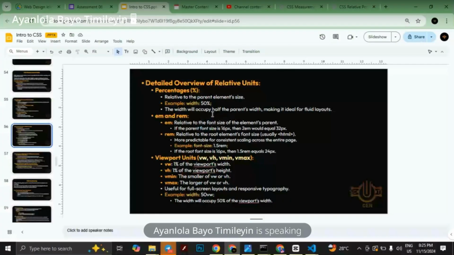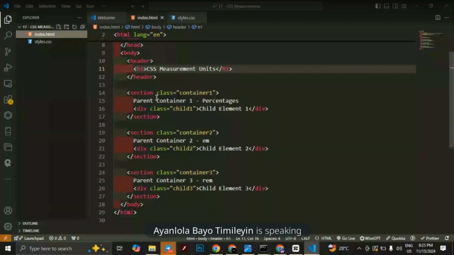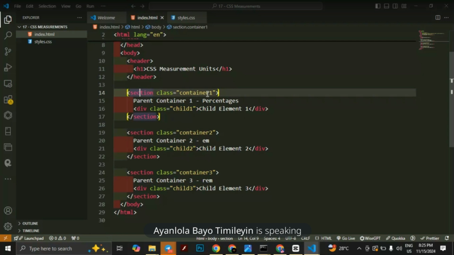So I will take it back to the index.html. Now let's take a look at the first section here, the section with the class attribute of container1, right? Now, if I set the width of this div, we all agree that this div is the child element of this section with the class container1, right? Now if I set the width of this div to 50%, this div is going to take half of the parent element, being this section with the class of container1.